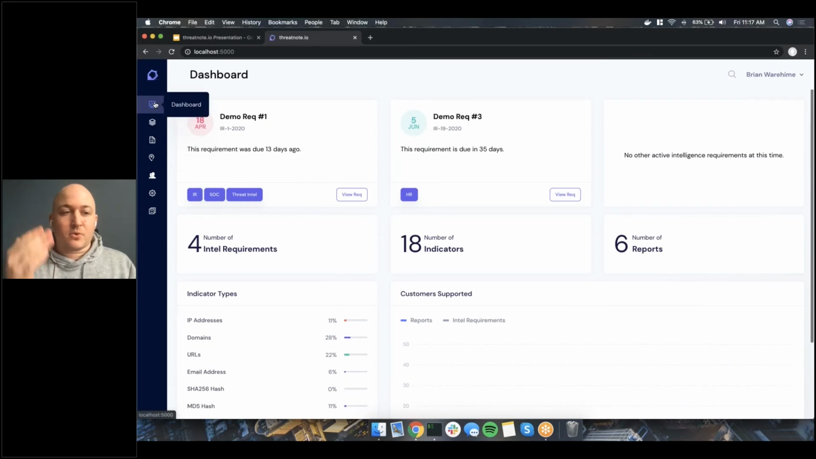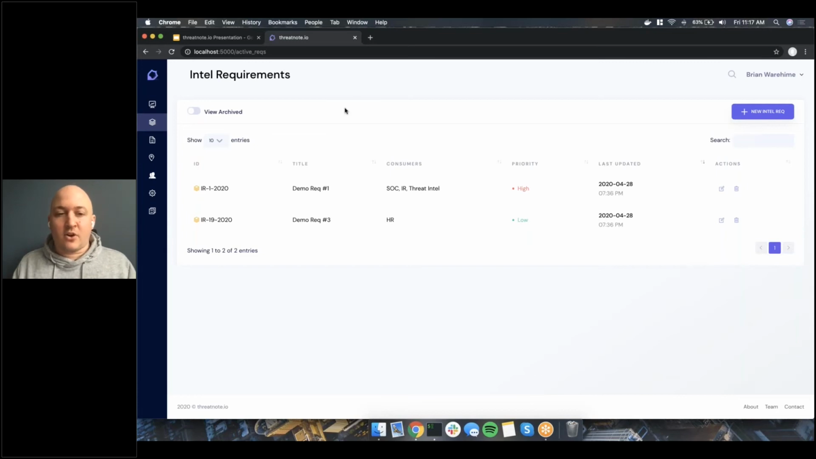So I try to follow some sort of logical flow of the way the platform works between the dashboard, your requirements, reports, indicators, consumers, and then settings, and some documentation at the end. So if we were to follow this flow, we first start with our requirements. So this is all the requirements that we have identified so far. On the left-hand side, you'll see the ID, so some sort of friendly identifier.